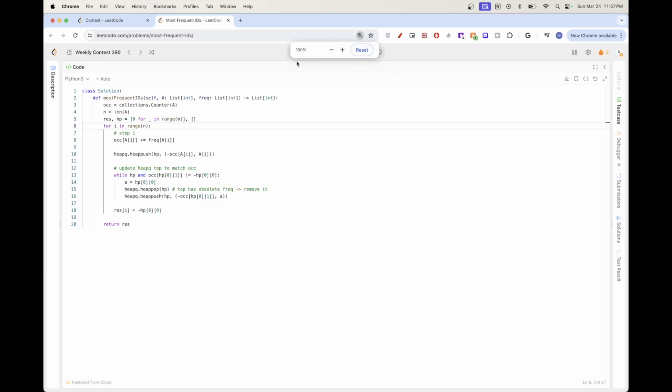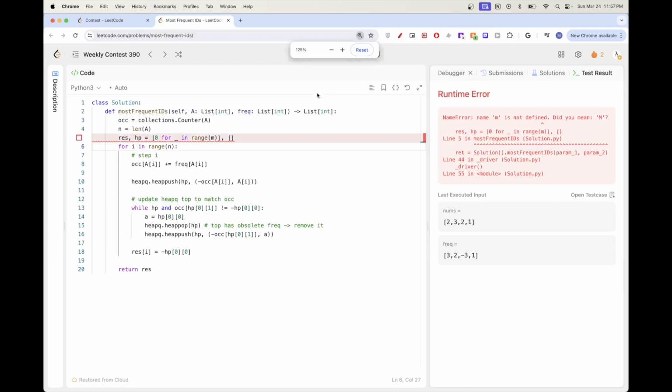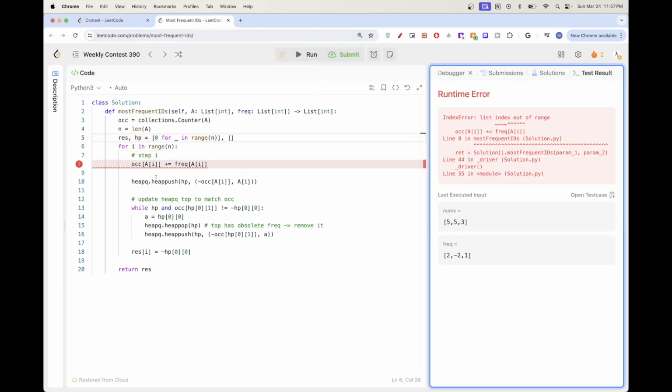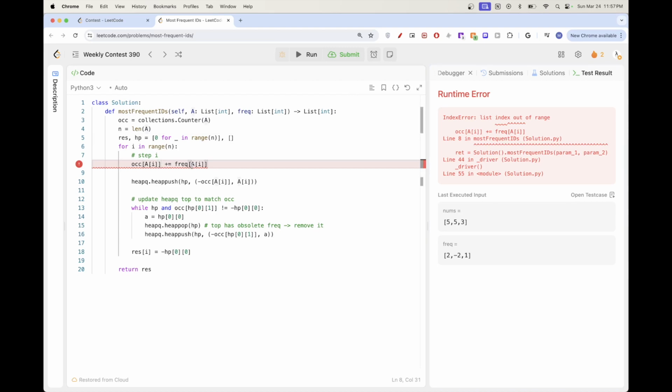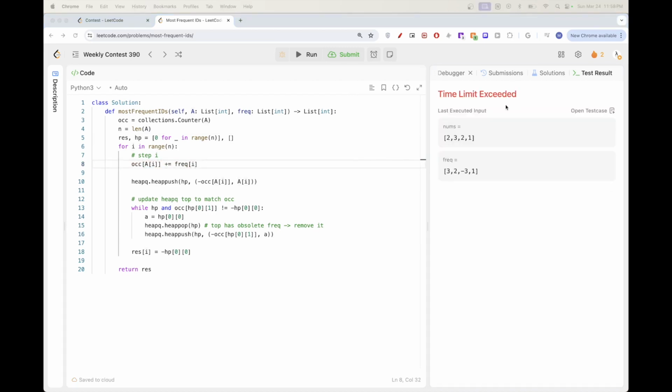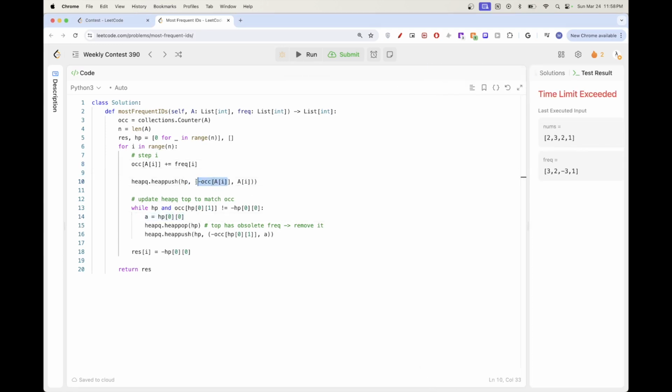So if we run this, except here this needs to be n, and this needs to be frequency of I, sorry. So there's actually a small mistake here. The value itself is not in position 0. In position 0 we have the frequency, and the value is in position 1. So that's just a small mistake here.